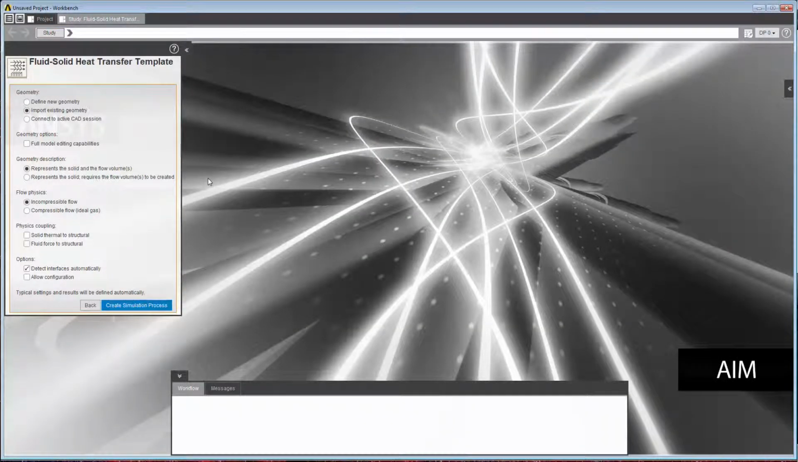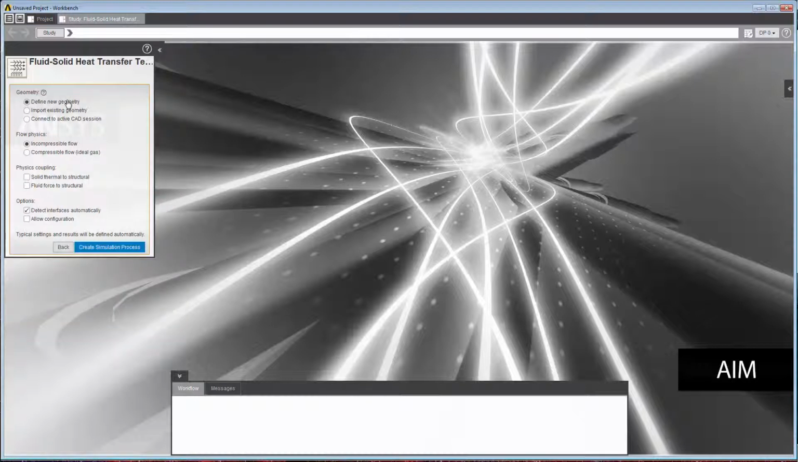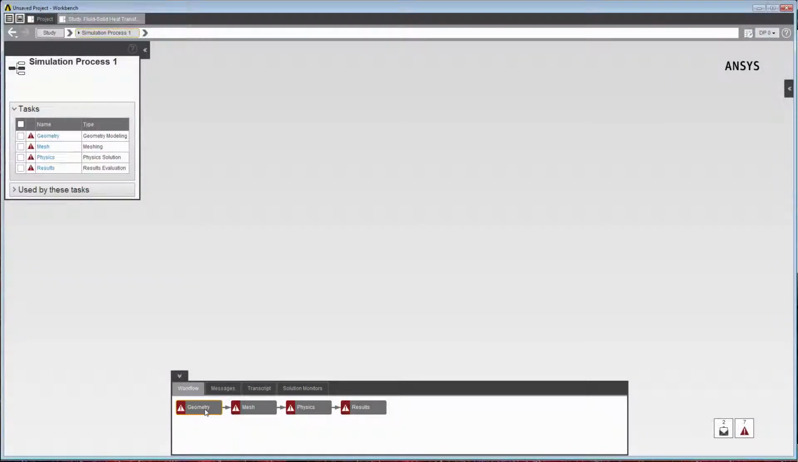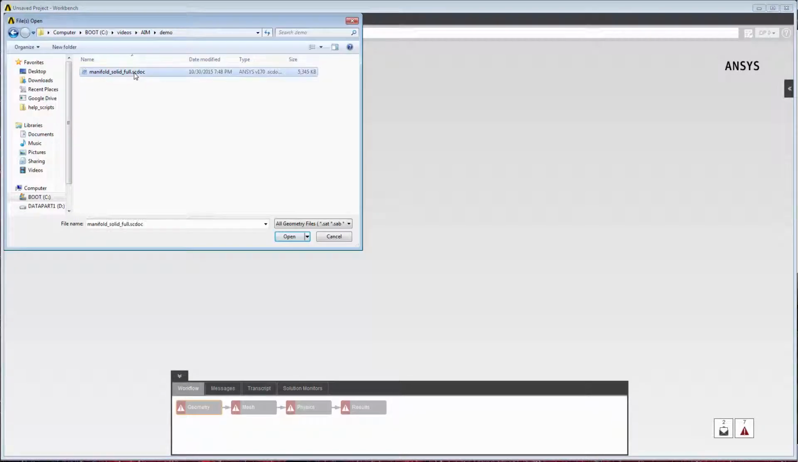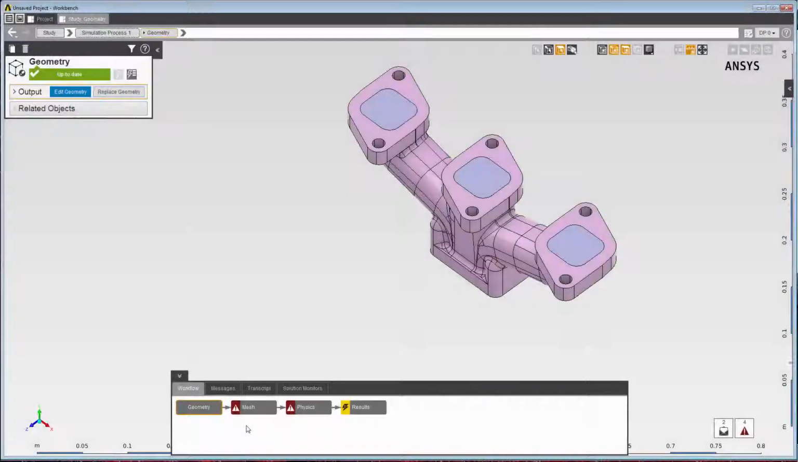The geometry I'll use represents a steel manifold with air flowing through 3 inlets with various temperatures and velocities, exiting through a single outlet. The geometry includes both the solid and the flow volume, so I'll keep the default settings, create the simulation process, and import the geometry. Once the simulation process is created, I'll proceed to the mesh task.